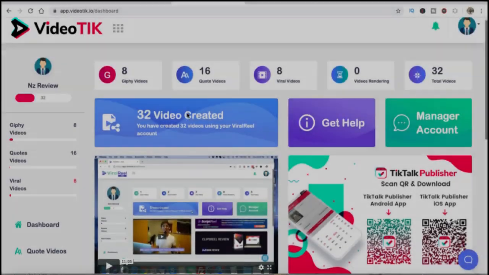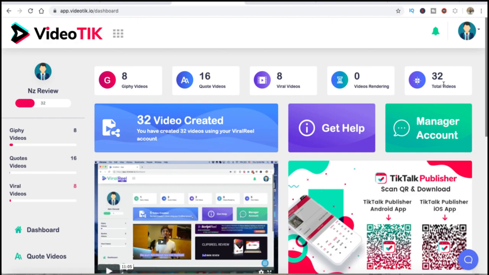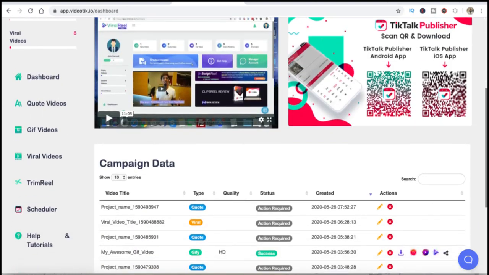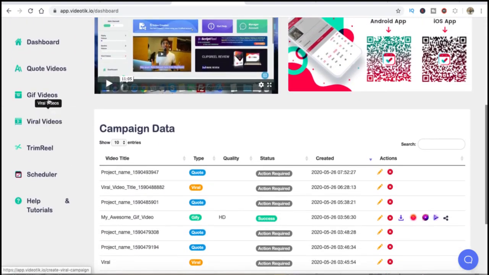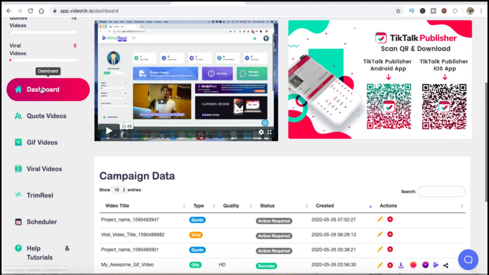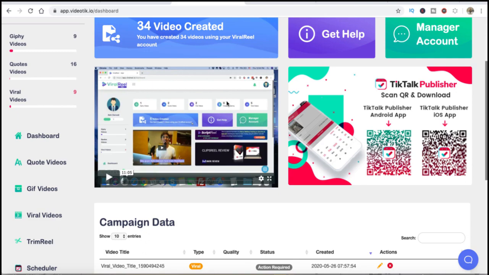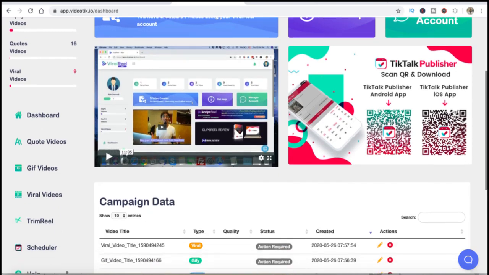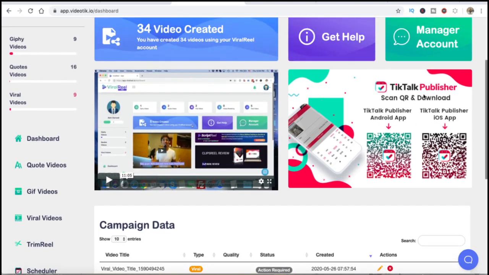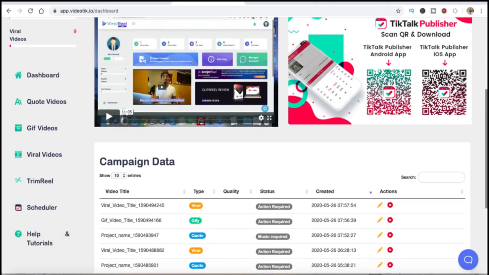So I've jumped over to the dashboard. Now on top here, there's some numbers of videos already created, but mainly the stuff is on the left hand side that you'll concentrate on. So the dashboard is here, which is your main view that you're seeing now. It tells you overall what number of videos are created. There's a welcome video here that kind of goes through the whole process. There is some scanning there to a TikTok publisher. Now you have to download a TikTok publisher to your phone to make this work properly. And I'll go through that in a second.